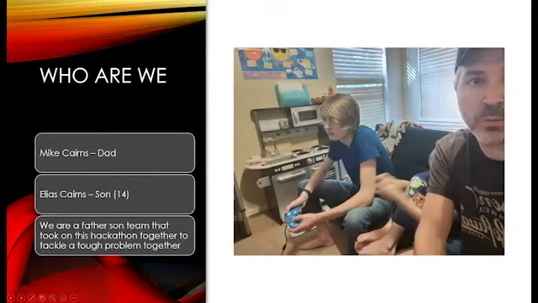So who are we? In the picture there on the right, that's myself, Mike Cairns, and then my son, Elias Cairns, is on the left. We decided that this year we would take on a hackathon. It's my son's first hackathon, first time coding. Thought it'd be really fun to learn how to code and possibly win a prize. And so he was pretty competitive and excited to try it.